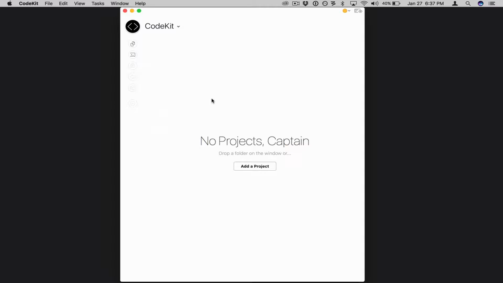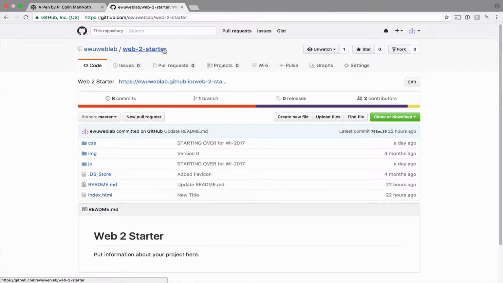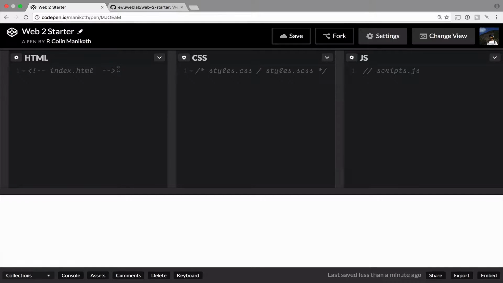Real quick, I want you to understand that we're not going to be using CodeKit in Web 2. I just wanted to show you that there is more to this. So just looking ahead to Web 3, this idea of a boilerplate or a starter package is not something that is specific to this class. So I'm going to turn off CodeKit. Then I'm going to go and download the Web 2 Starter. Again, we're all going to be using the same starter package. I will be updating this package throughout the quarter.